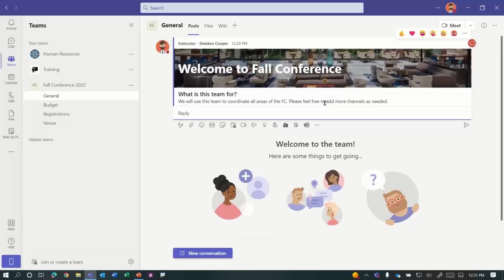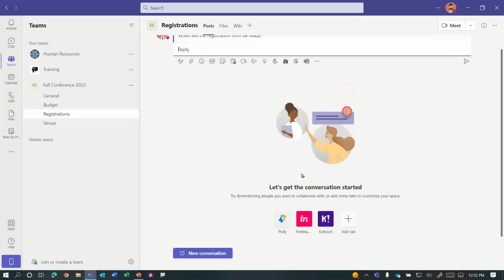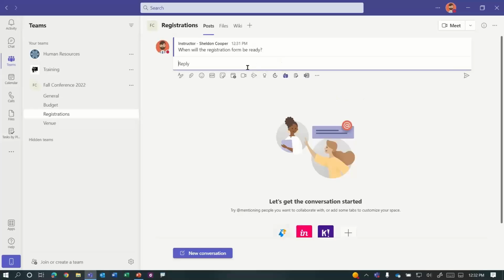Now, just in that same method, I can go throughout the different channels and start communicating. For example, under the registrations, maybe I have a question for my team and I need to ask, when is the registration form going to be ready? So I'm going to click new conversation. Now, in this case, not everything needs to be an announcement, only when things really need to stick out. In this one, I'm just going to leave it as a regular conversation. So I'm going to type in here, when will the registration form be ready? So notice, and again, spell check works. I can send it, and now everybody in my team will see that new post and we'll be able to collaborate together.